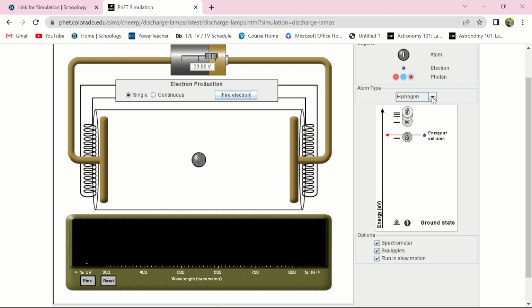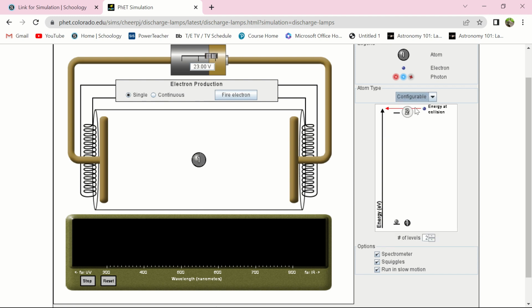Now for this lab, we'll eventually do hydrogen, but we want to do configurable first. And it says to drop the second energy level down to about midway. And then this little red arrow shows our energy at collision, and that's governed by this little slider on the battery. If I move that voltage down, you'll see that red arrow slide down, and we want to adjust that red arrow. Don't know if we can make that bigger just by hitting up or down. I don't think so, but we want to have that red arrow just above the 2.